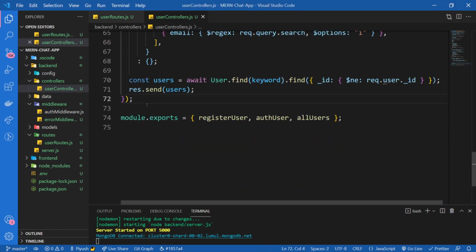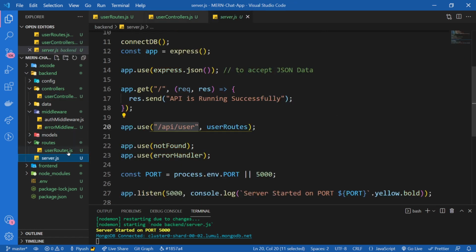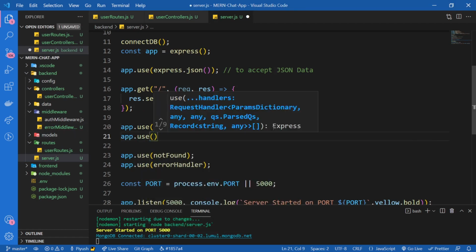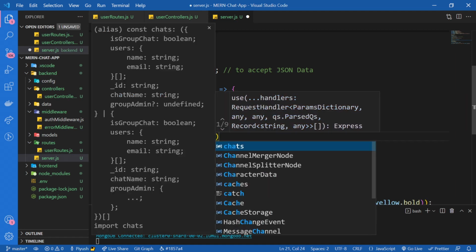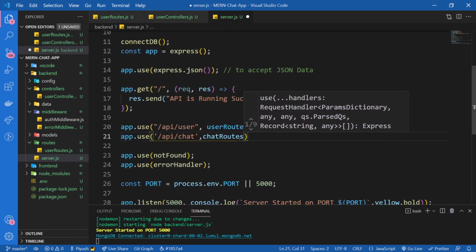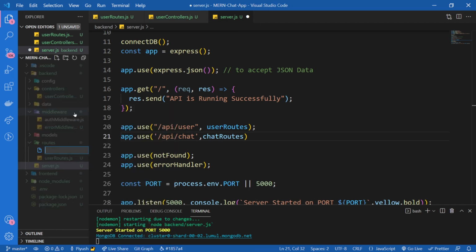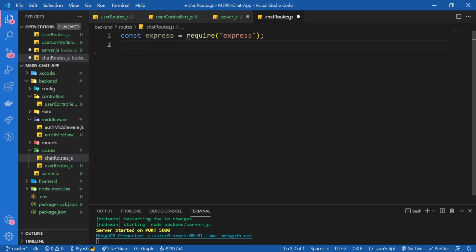Now let's go on and create the APIs for our chat creation. So I'm going to go inside the server.js and create a new API endpoint. app.use('/api/chat', chatRoutes), and I'm going to make this chat routes now. So inside our routes, I'm going to create a new file, chatRoutes.js. Now I'm going to import express and create the router object.